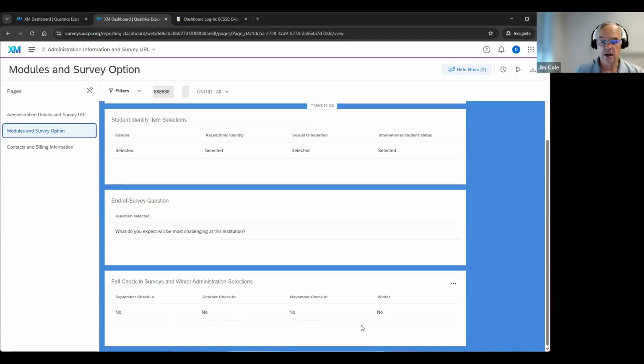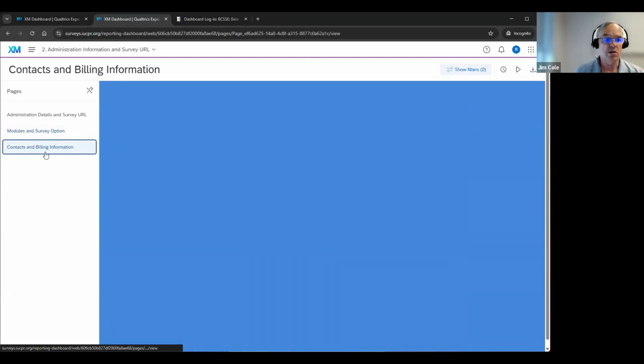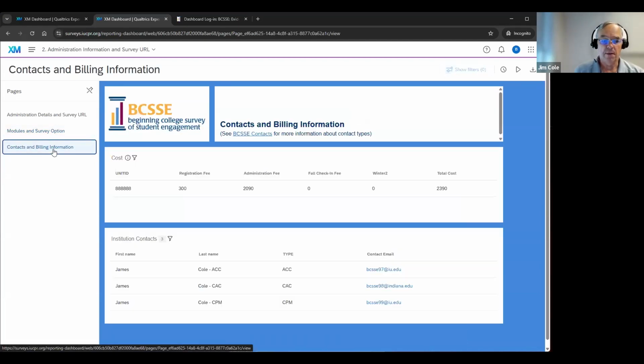Here's if you selected any fall check-in surveys. So this just is a summary of what you provided to us. Look it over, make sure it's correct, and let us know if you have any changes. This is who we have for contact information for your school and what the cost for your BCSSE administration is. Again, look it over. If you have any changes, let us know.